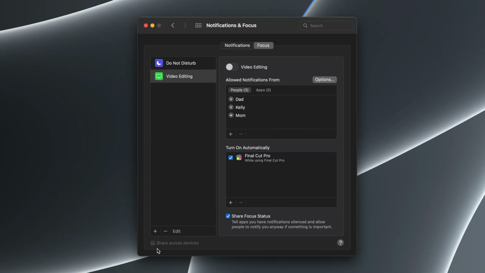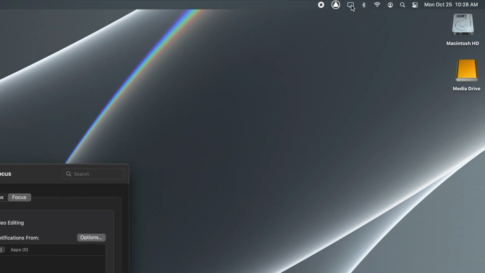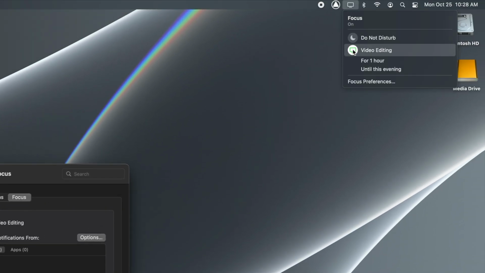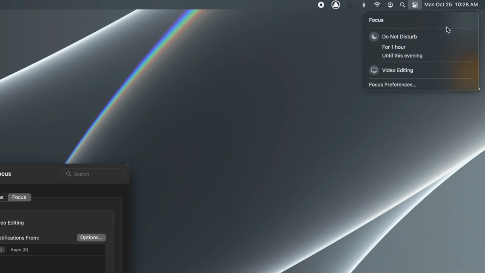Lastly, to turn on the new focus, make sure it's selected in the left column and toggle the switch to the right in the top center of the preferences window. While the focus is on, you will see the icon you chose for the focus in the menu bar, and clicking on it will allow you to turn off or switch focuses. You will also see it in the focus section of Control Center, and it can be easily toggled on and off there as well.